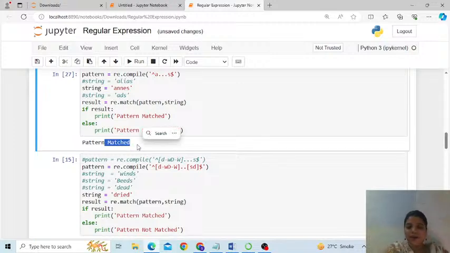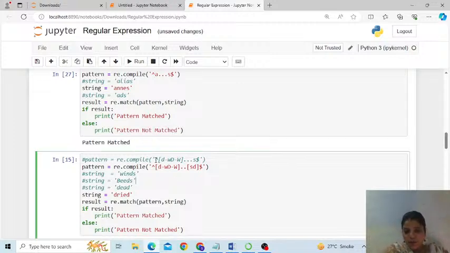Okay, it tells me nothing but the pattern match. So take your time, tell me what it would do. Tell me what this will do. See, the pattern is a bit complicated.